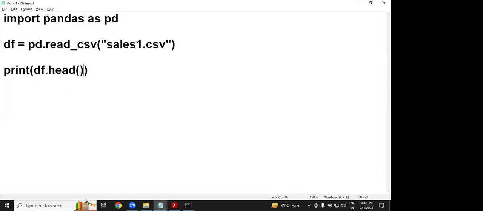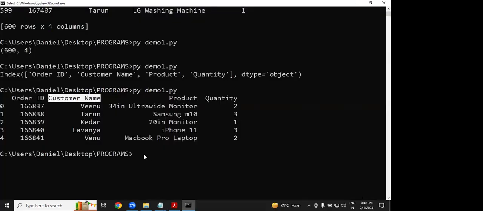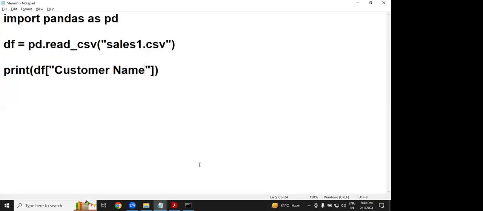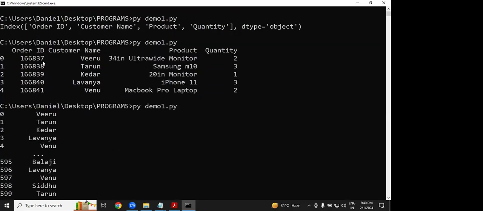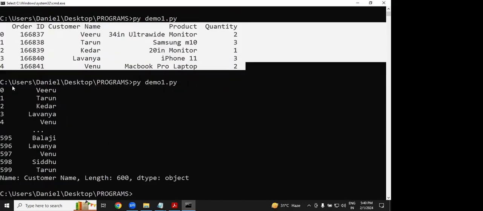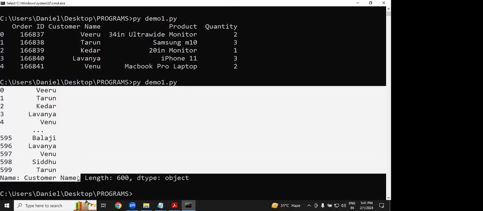Just try to come here. df of, and in between double quotes or single quotes, like this we can provide. What you can provide, customer name we need to provide. Very good. Now just try to see. From the data frame, we are accessing a single column. We are accessing what exactly? I already covered this one. Am I right or not, sir?